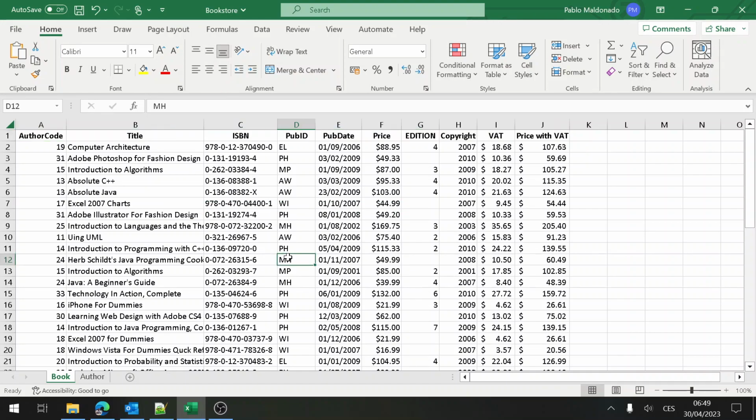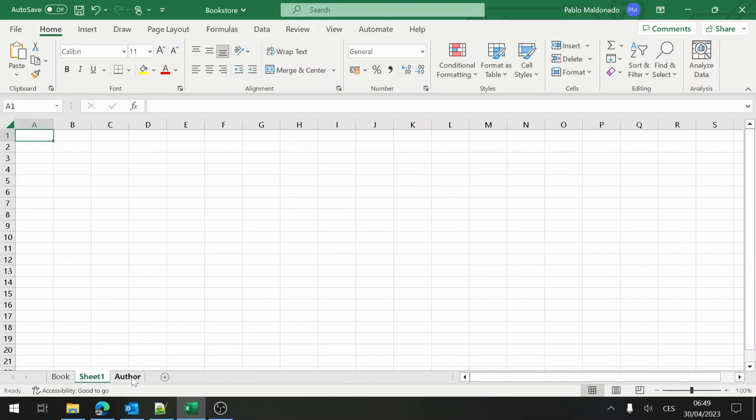Now that we have some formatting, we can come up with some more questions. The first thing I want to show you is how to create some derived information. Let's say we would like to have a table that shows the top 10 most expensive books and their authors.